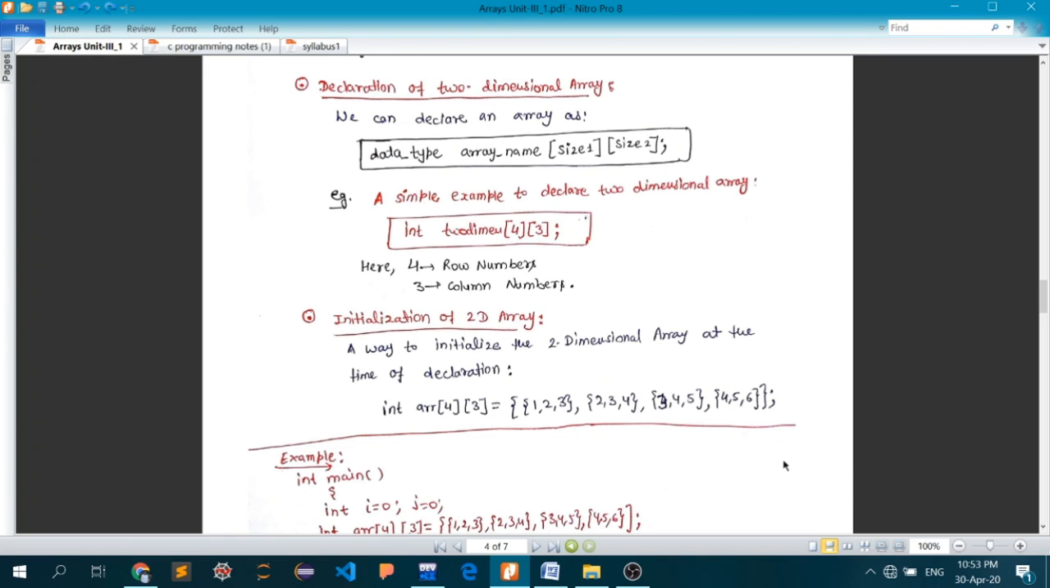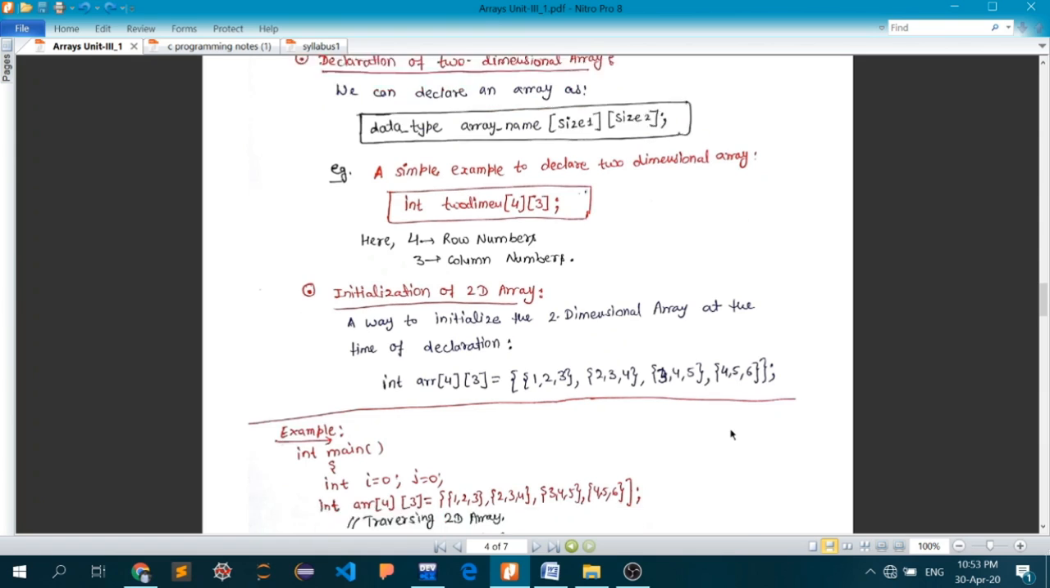There is one more way to do that, that is by inserting the values dynamically, that is, by asking the user to input those values from the keyboard itself. We have seen an example while we were studying one-dimensional arrays. We will see it again right now.